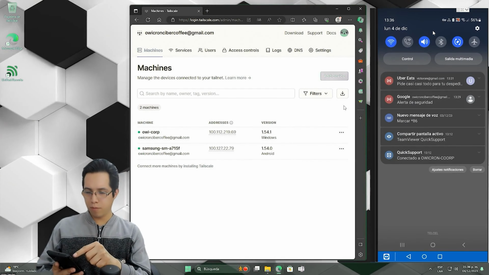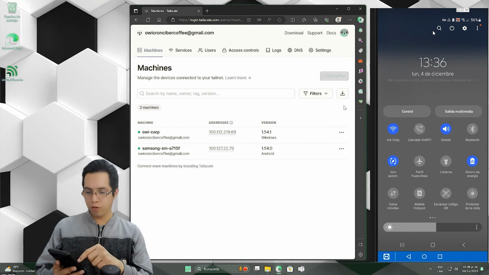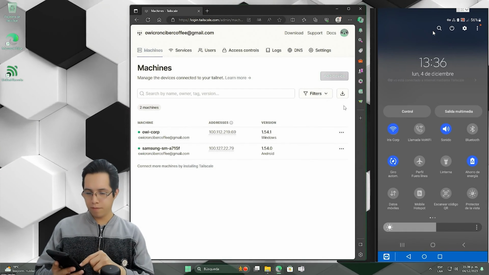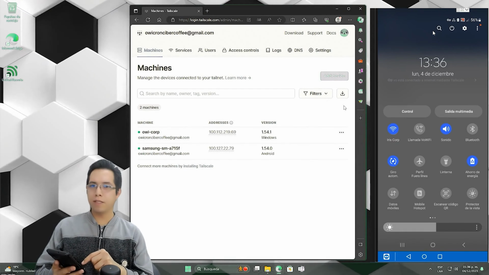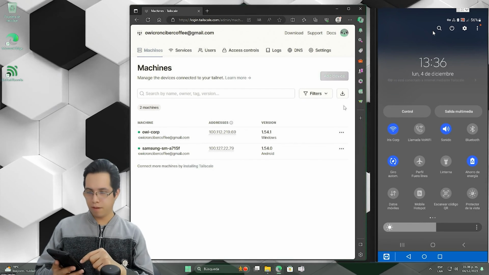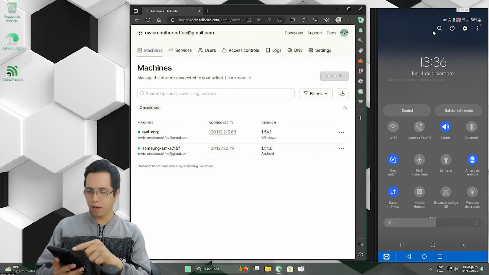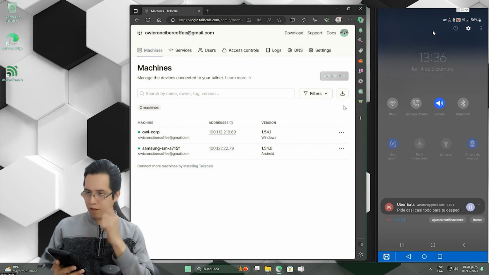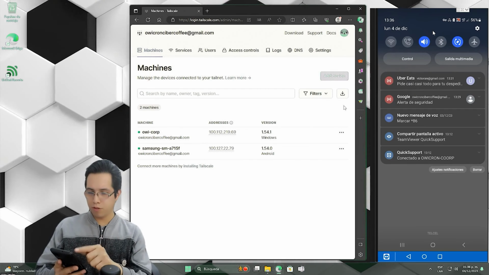I'll go directly here to my Wi-Fi network. I'm going to turn it off and I'll activate my mobile data. There, mobile data is active. Did you see? In fact, on the top bar, you can see that we have no issues and we no longer have a Wi-Fi connection, but instead the 4G, very good.